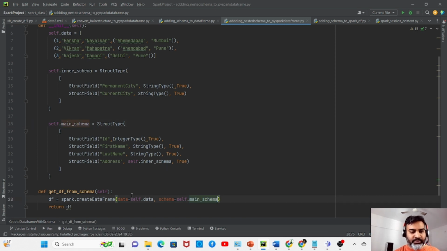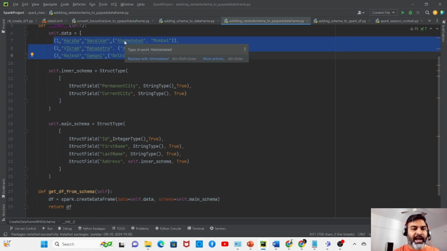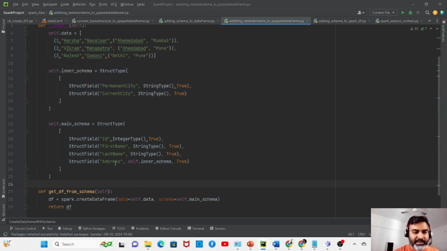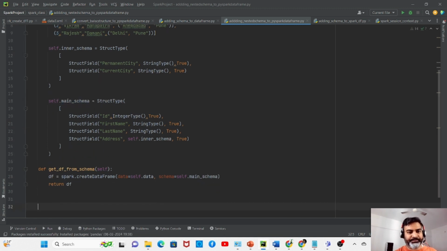Here is my data, which is a kind of nested data where the address is a nested field. We created the first schema for the address field, which consists of two subfields, current city and permanent city. Then we call this nested struct type schema in the main schema, and we use this main schema while creating the data frame. Okay, so this is my program.